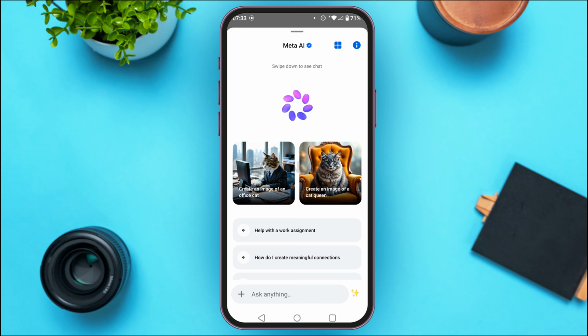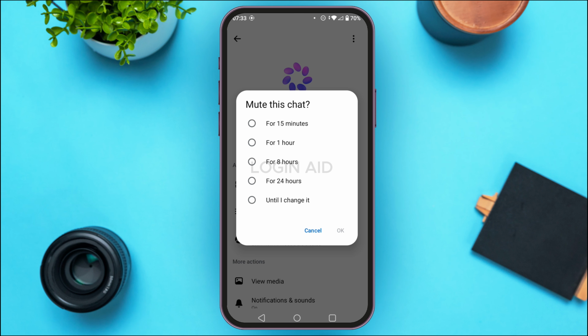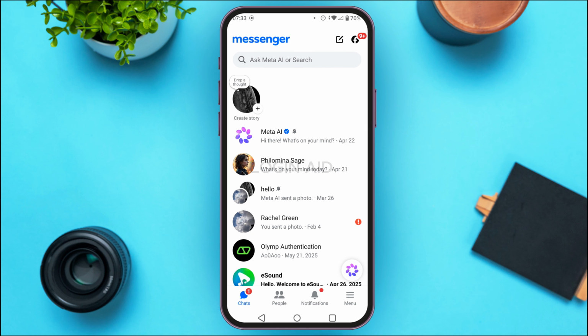Now tap on the eye icon that you can see at the top right corner of your screen. Once you do that, you'll be able to find various options over here. Over here, you can see this option for mute. So what you have to do is tap on it. Now after you do that, tap on this option until I change it. Now tap on this option OK. Now after you do that, the chat with the Meta AI will be muted.